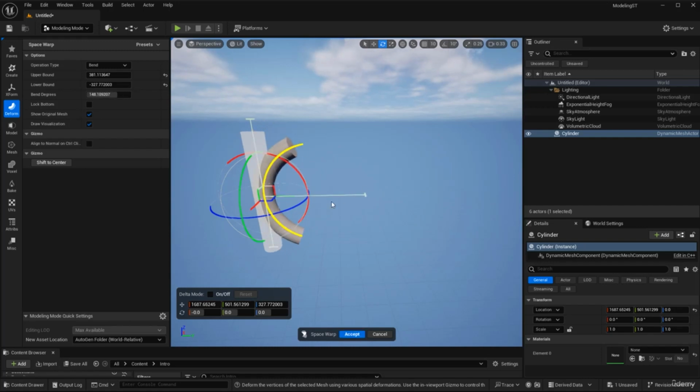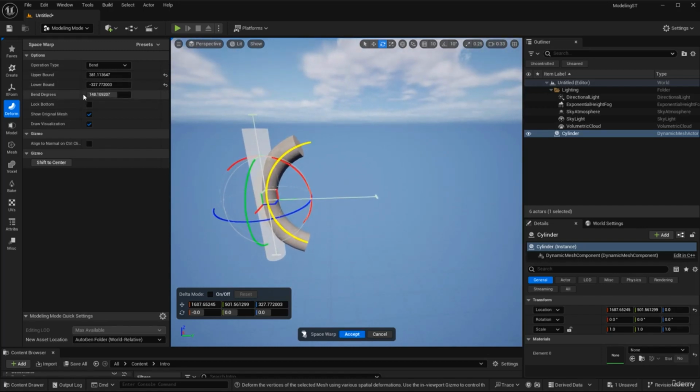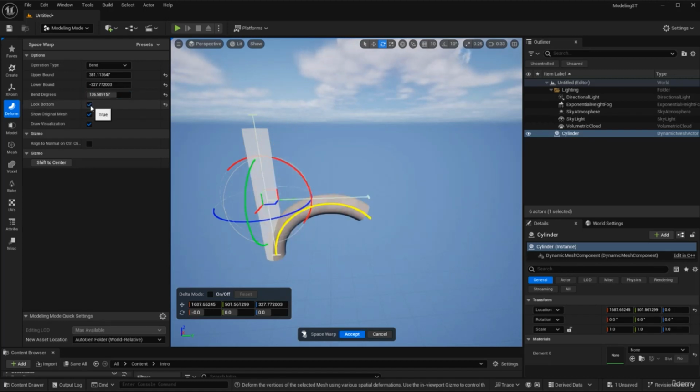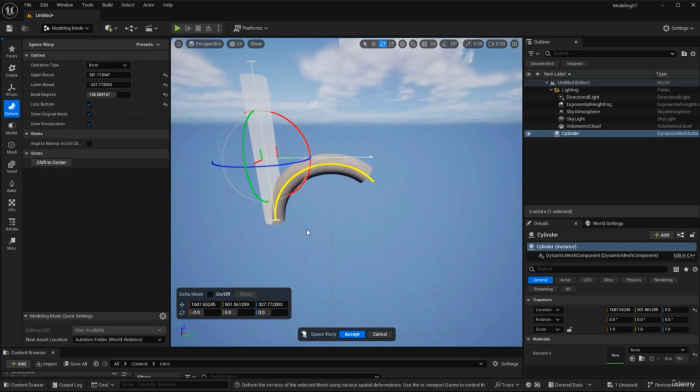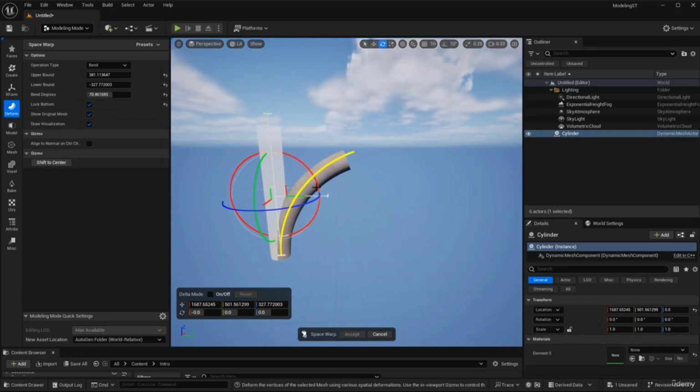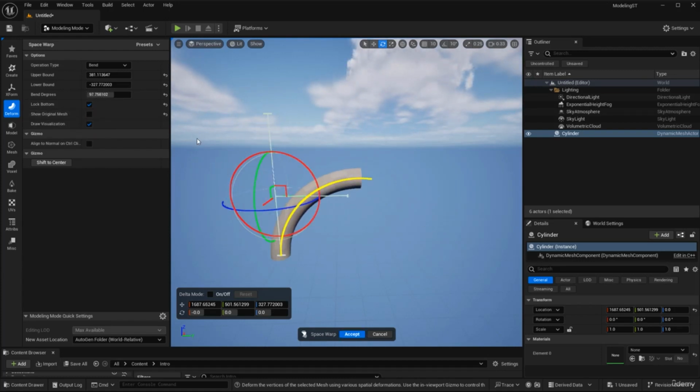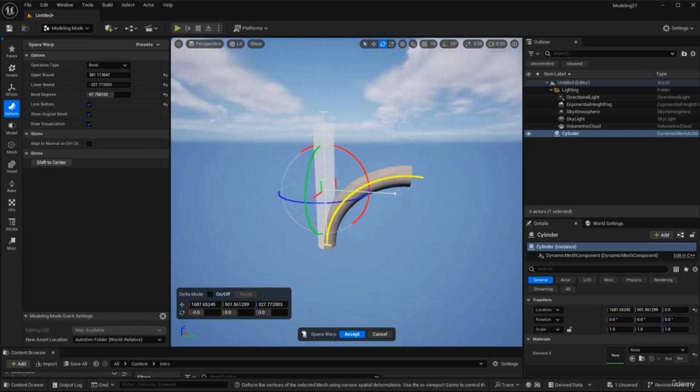So these are just shortcuts for these properties. So you can increase them from here too if you wanted to. And if you click on the lock bottom, you can lock the bottom. And now if I change the degree, I can change just the upper area. Here we have the show original mesh. I can turn off that, and I can turn off the visualization if it's annoying for you for some reason.